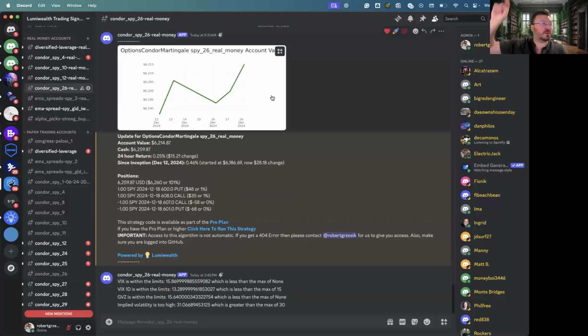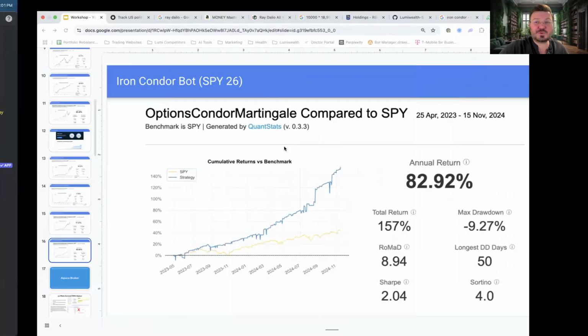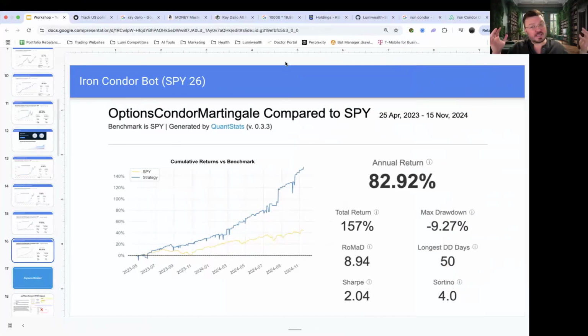Just this constant evolution up and up and up. So really excited about this bot. Like I said, I put about $6,000 into it. I made 28 bucks so far. But really, we just started about a week ago. So I'm very excited to see how this one works out. But yeah, so that's a bunch of our bots.